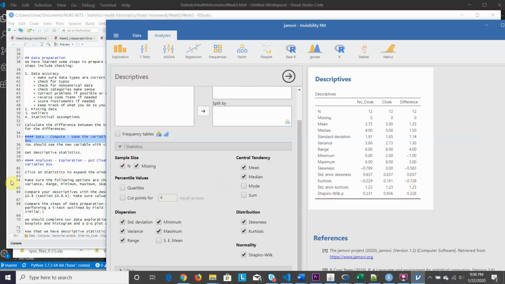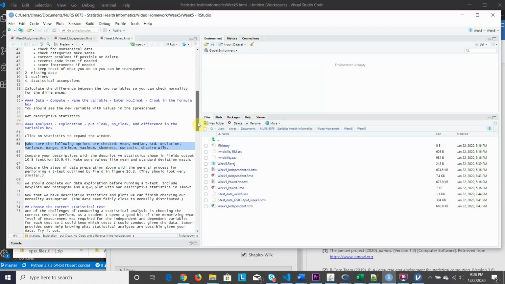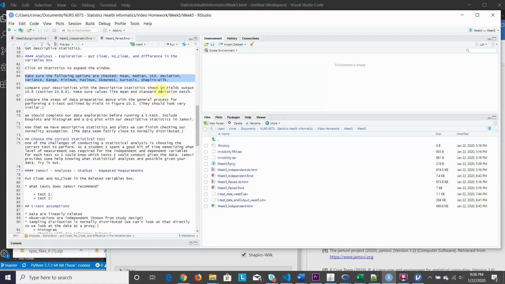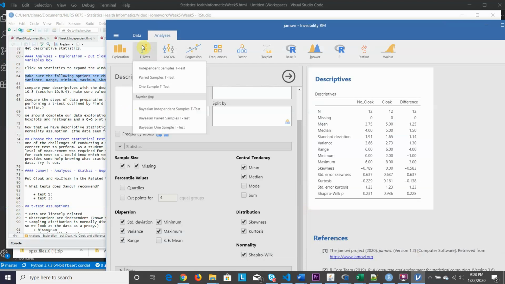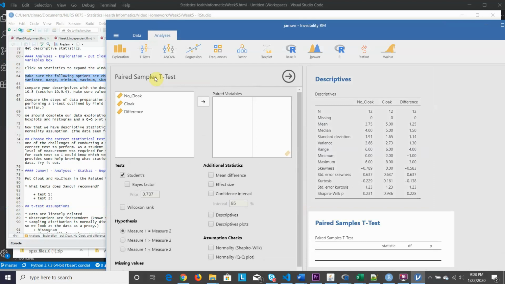So if we're going to check this, we can compare with the field text on our descriptives, which should all be very similar, and we're going to run a paired t-test. So now we can go to t-tests and paired samples t-test, and we're going to do no cloak and cloak and move those over. I think we could have dragged them over independently, but that's pretty easy.